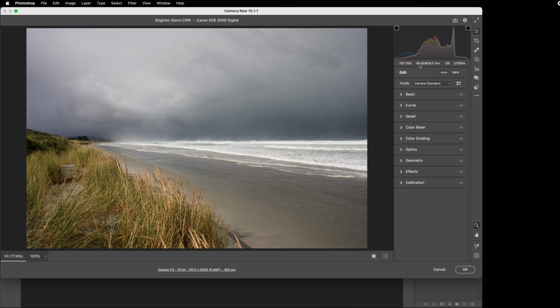So we've got a menu down the right hand side with various tabs, and we've got a histogram at the top. Now there's more information about histograms as we go through the course. Briefly, if we use these two little boxes at the top, the left-hand box shows us any area on our image that is too dark, and it'll be highlighted in blue.